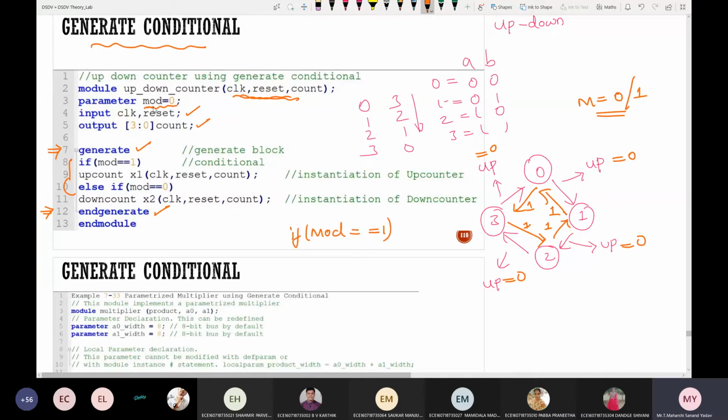So what is the mod value initially? I've set it to 0. So 0 double equal to 1. Is this true? False. It is false. If it is false, simply check for the else if condition. So mod double equal to 0. So this condition is true. If this condition is true, this particular module will be called. So the down counter x2 module will be called.